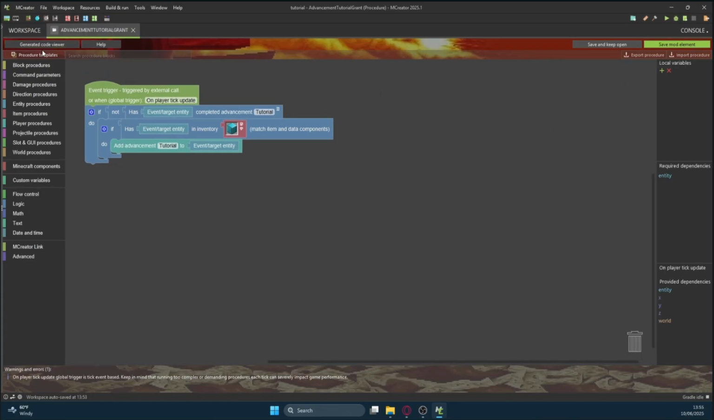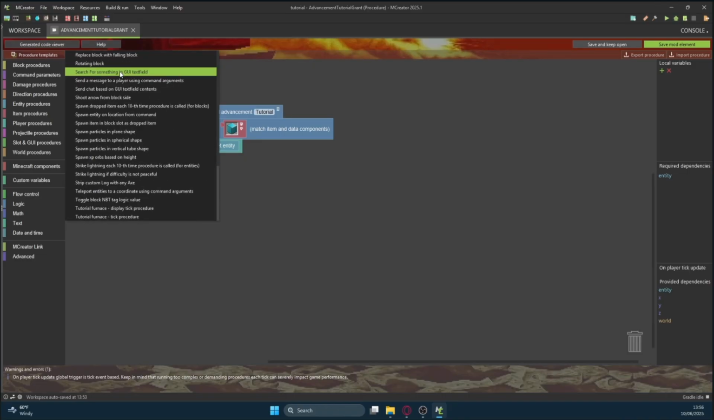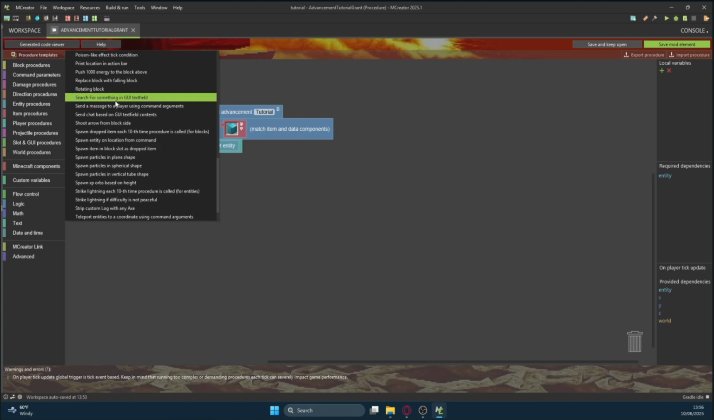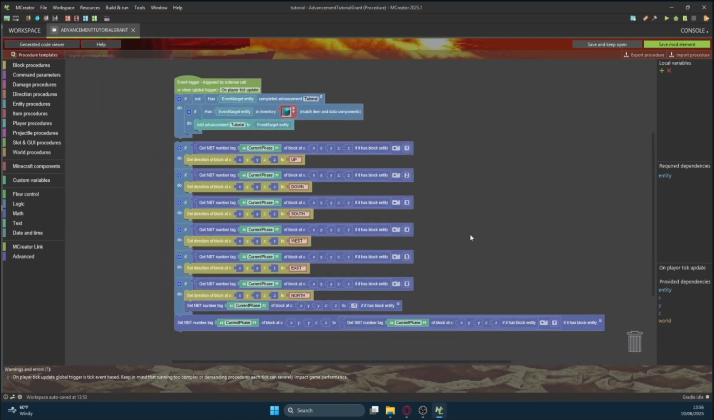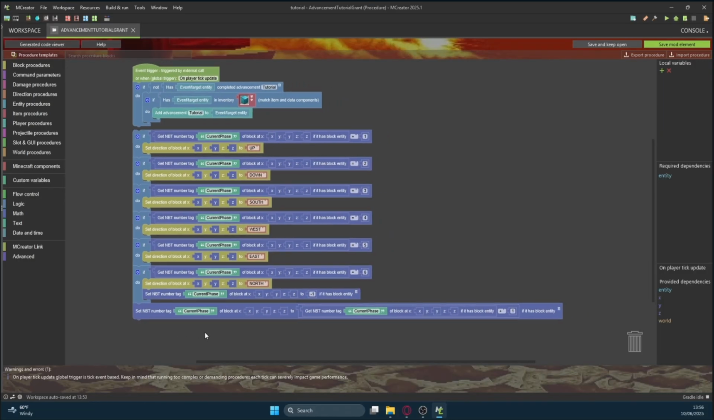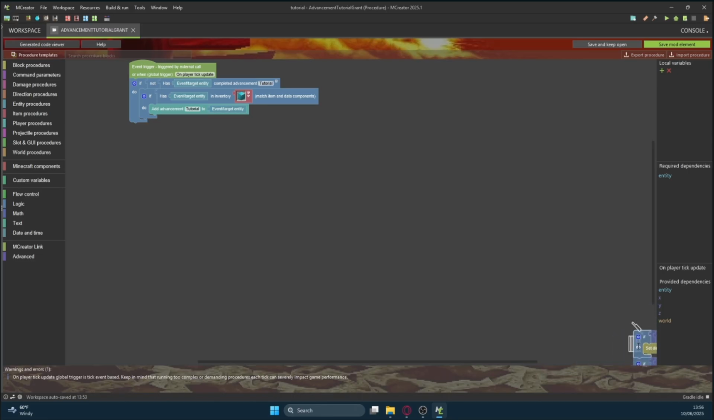Also, if you want to see some other procedures, you can click here, and this is a lot of templates for procedures. You can just scroll through them on your own time and look at what you like. For example, rotating block. It's very complicated, but you can understand it when you look at it a bit more later. But there are a lot of them.